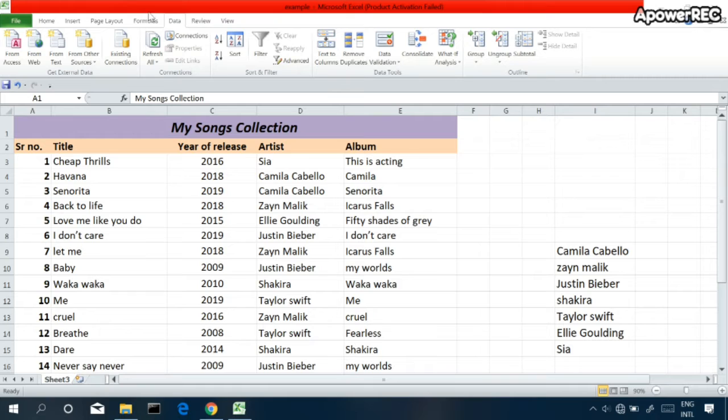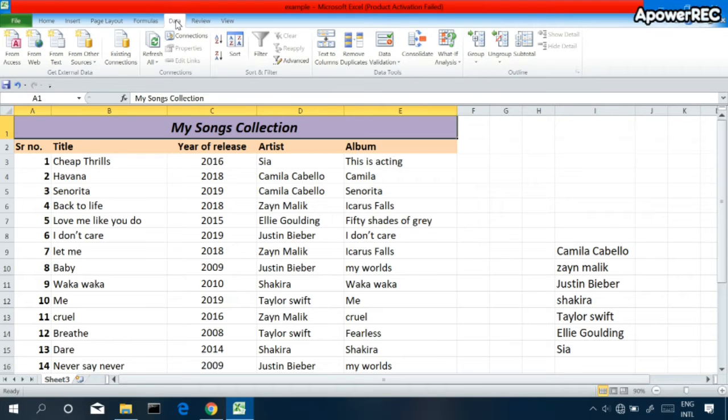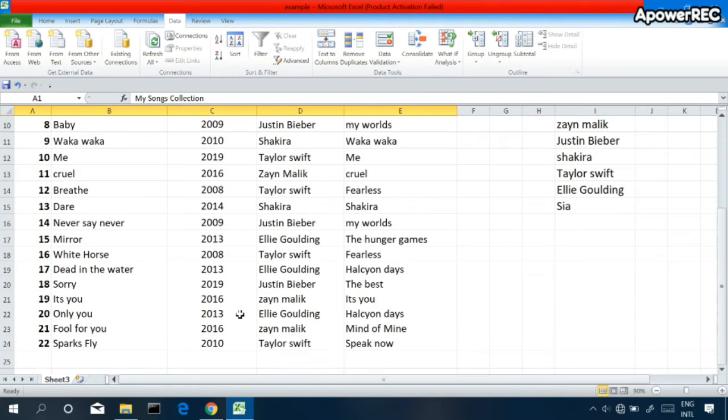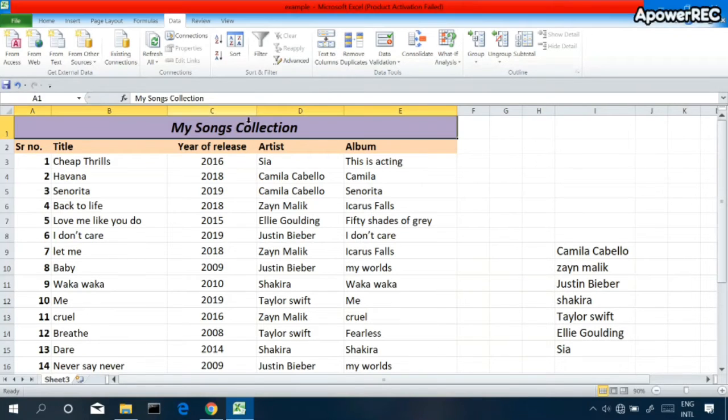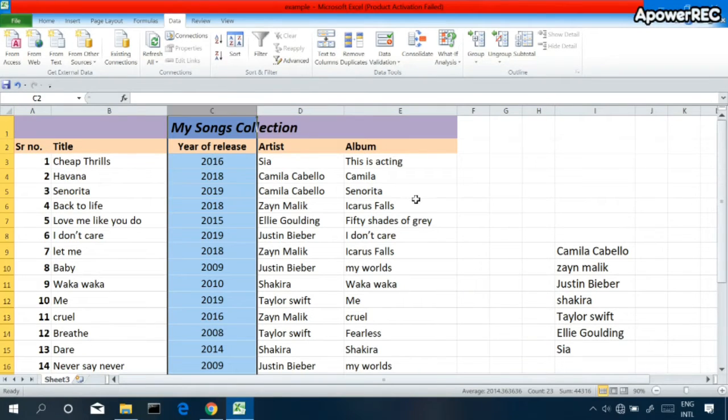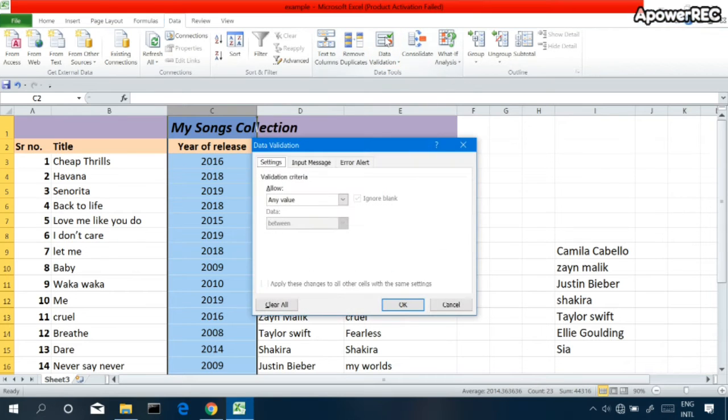We can use the Data tab. When you click on the Data tab, a ribbon appears here. You can see there is a group called Data Tools in the Data ribbon. So, how to apply data validation? Step 1. Select the particular column you want to affect. I selected this release date column, year of release, and clicked on Data Validation. You can see I got this nice box here.